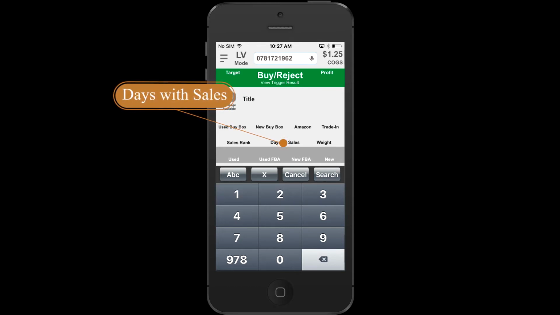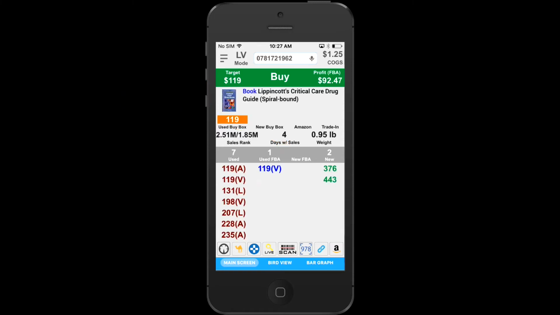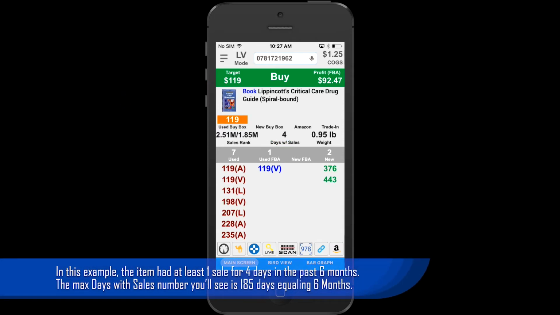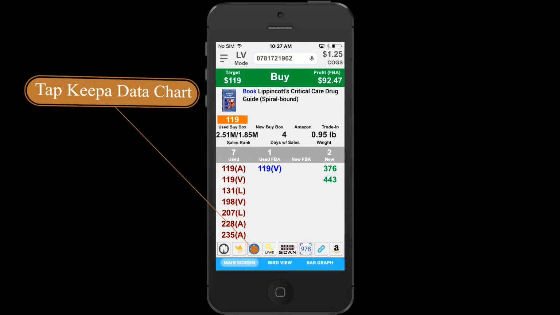Let's enter an ISBN. For this item, the days of sales has a value of 4. It indicates that the item had at least one sale for 4 days in the past 6 months. The max days of sales number you'll see is 185 days, equaling 6 months. We'll generally call an item with a low days of sales a slow mover, since the demand for this item is low and takes longer.